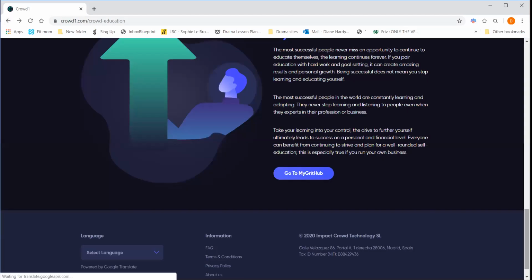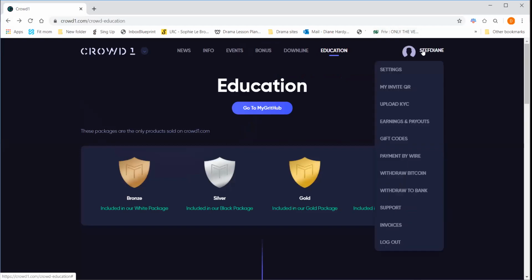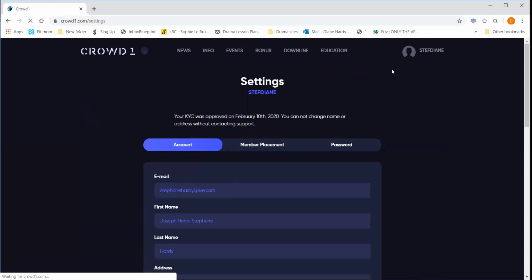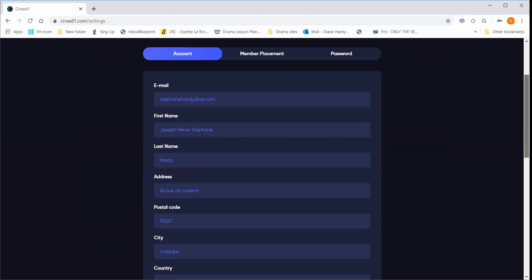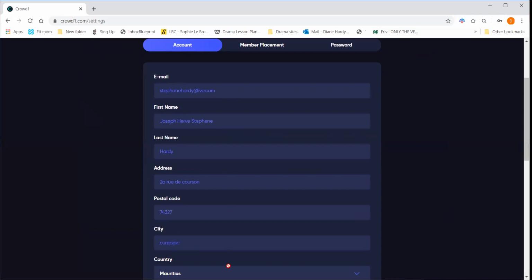Okay, here we're back. Now, if you go into this, okay, this is important. When you go into settings, if you haven't done your KYC yet, you can still change your information. So here you have your email address, first name. This you can all change, everything. The only thing you can't change once you've entered it is your username.